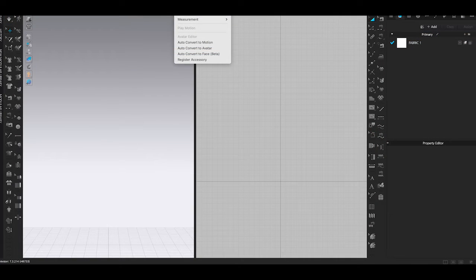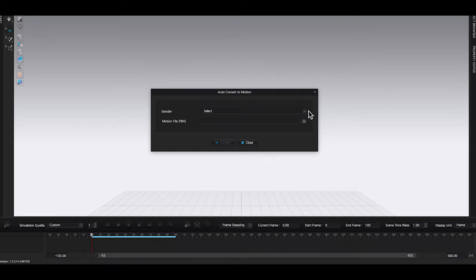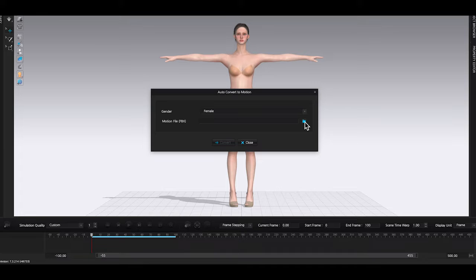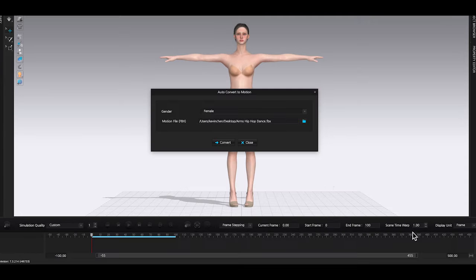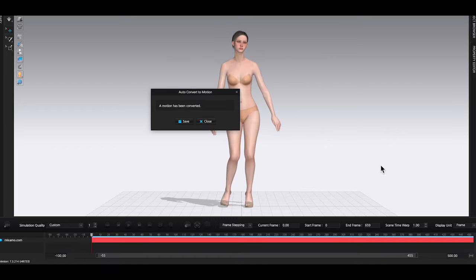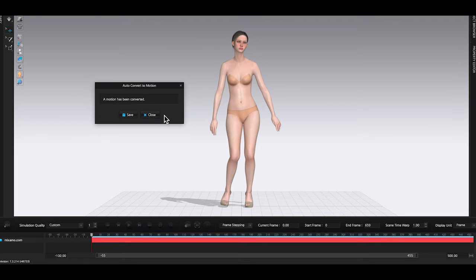Go back to CLO3D. Go to the top window toolbar. Under avatar, click auto convert to motion to bring out the pop-up window. Select the gender of your avatar. Click the file icon to upload the movement I downloaded from Mixamo earlier. Click convert. Play the movement and check if there's any issue. Then save this motion.